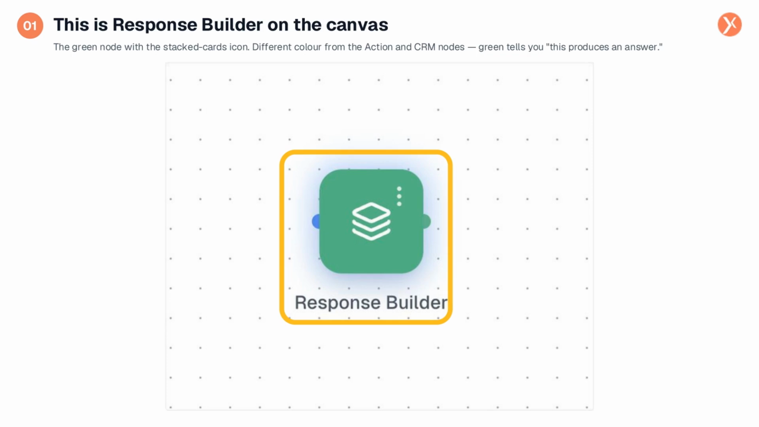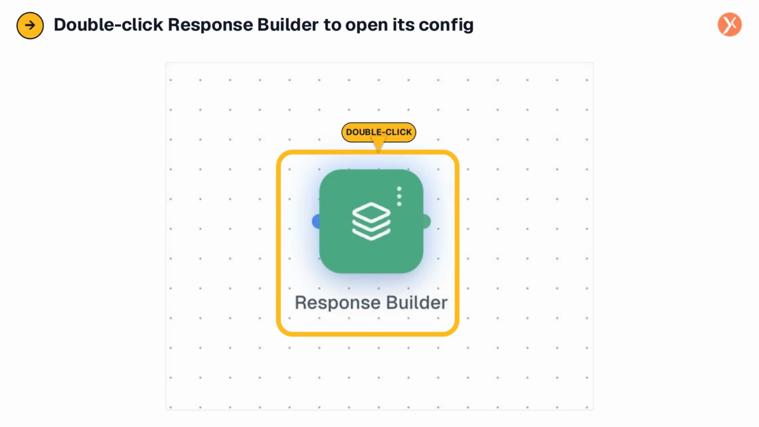On the canvas, the Response Builder appears as a green node with a stack cards icon. This green color signifies that it's a node designed to produce a response back to the workflow's caller, whether that's a user in chat, an agent, or an API consumer. Simply drag it into your workflow, connect it after the nodes that generate your data, and then double-click to begin configuration. To configure the Response Builder, simply double-click the node on the canvas.